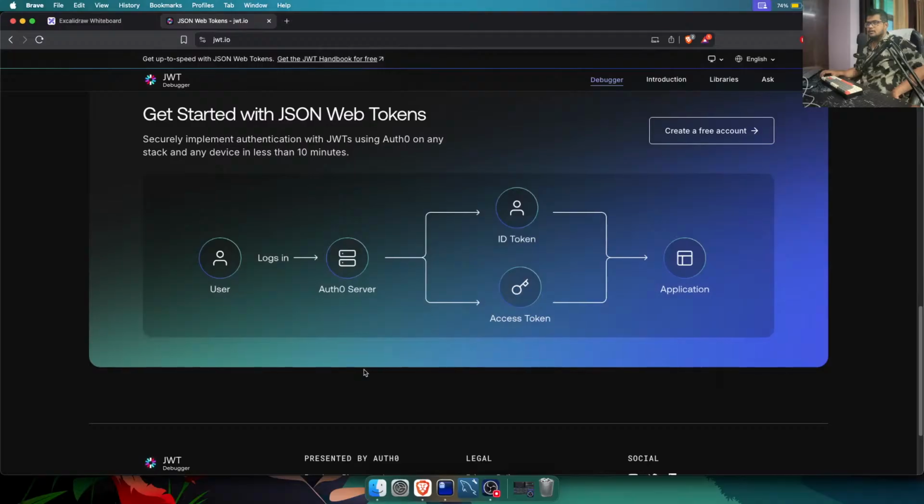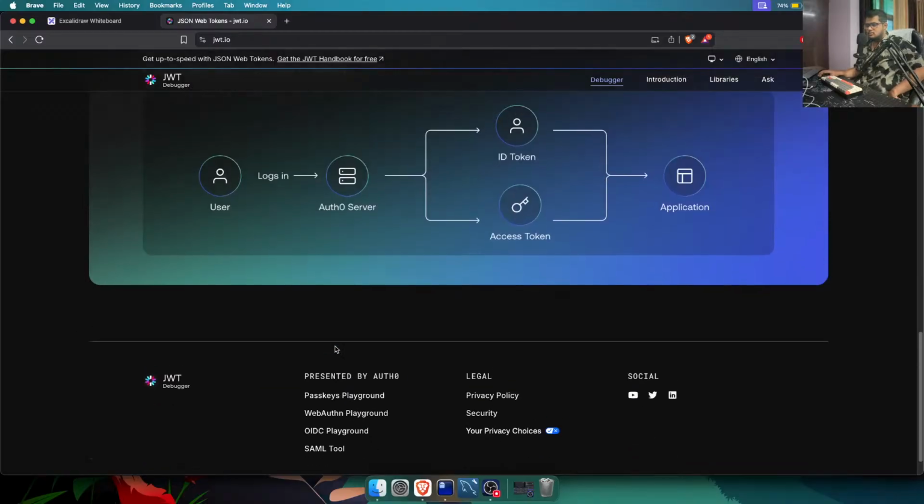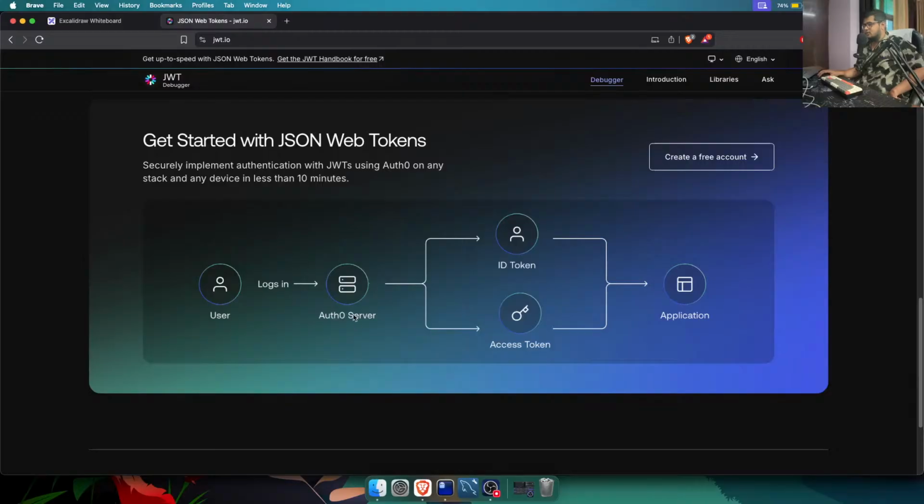So yeah, it's information. Once a user logs in to the auth server, it generates an ID token and an access token, and these tokens are required to log in to an application. But it's a complete dependency on the Auth0 server. So we are not going to do it. We'll maintain our token, create our token on our end.